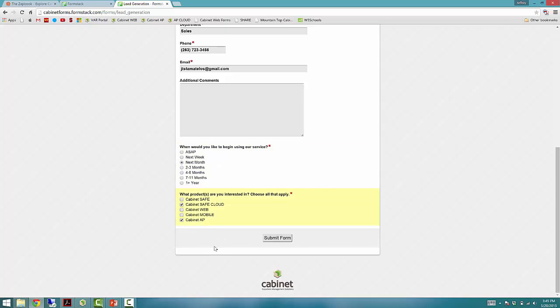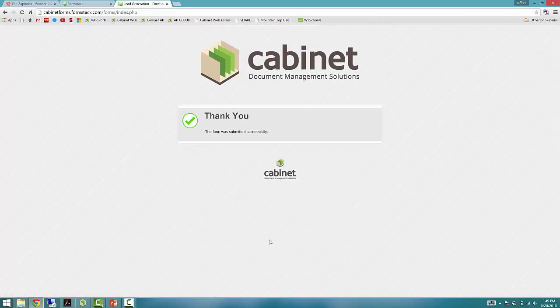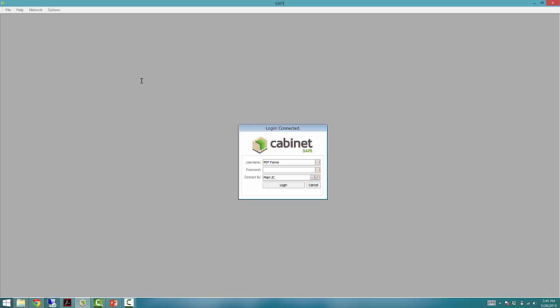Once I'm done filling out the form, whatever type of form it might be, all I have to do at the very end is come down to the Submit Form button. I'll click Submit Form, and there we go. Right away it says, thank you, the form was submitted successfully. And now that part of the process is done. We can move on from here. So what I'm going to do now is come here into Safe, and I'm going to log in.